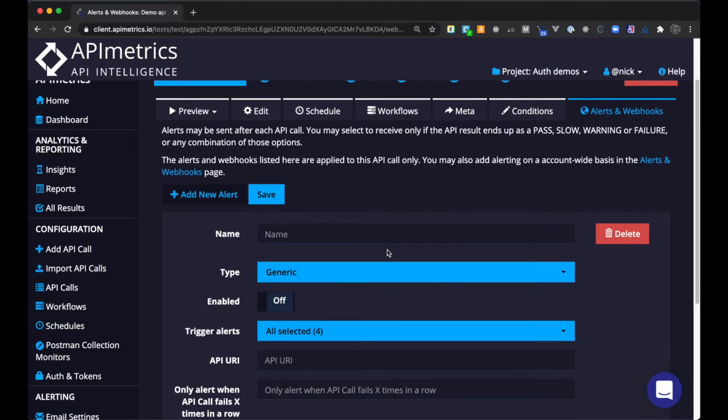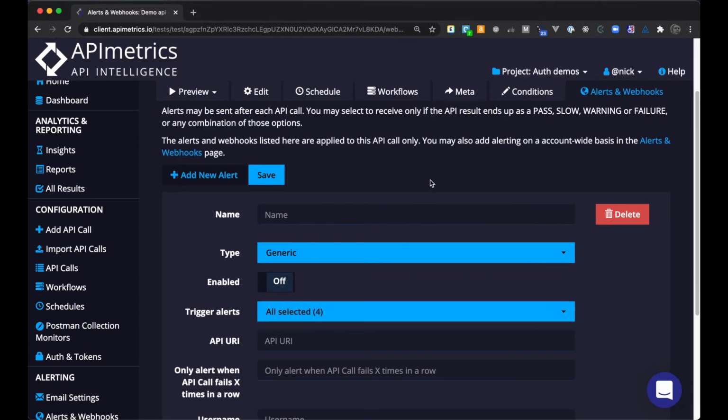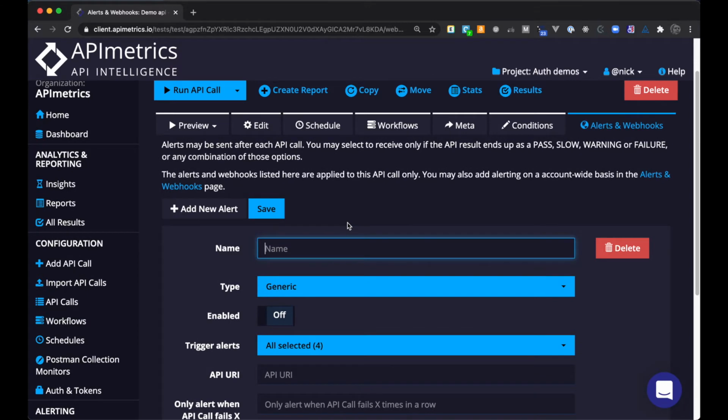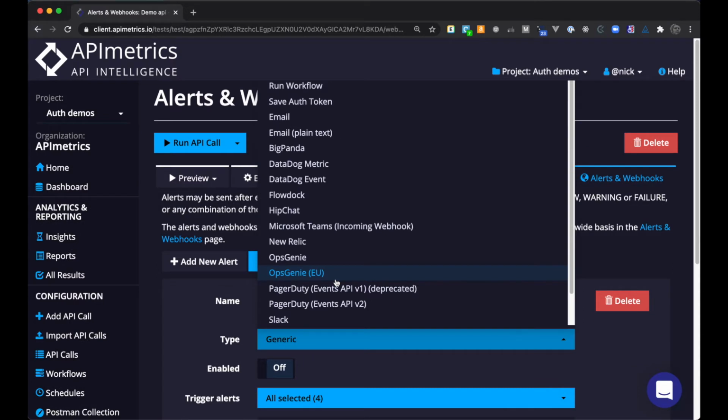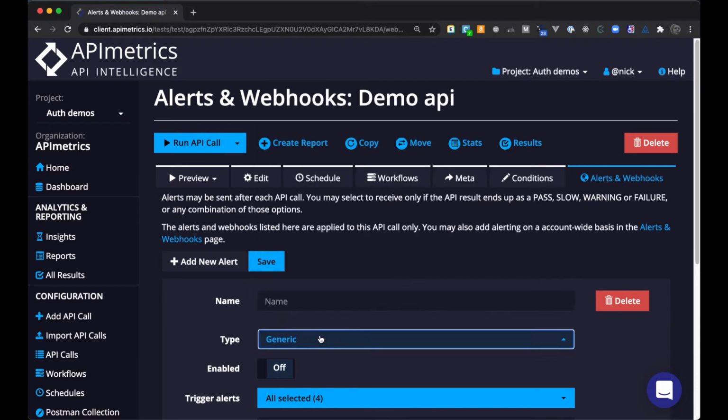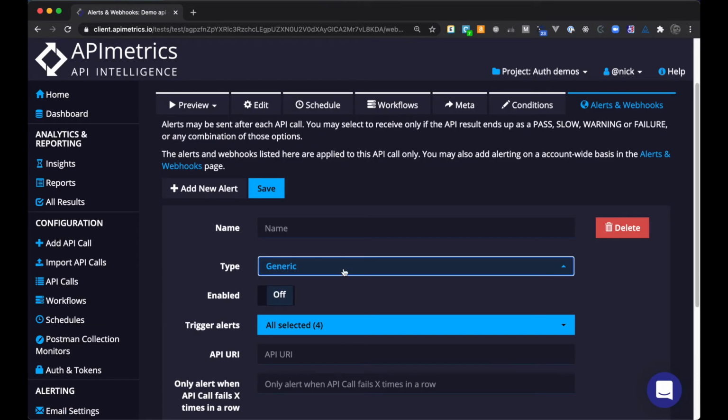When an API call runs, once we've run the conditions and we have a final answer whether it's a pass, warning or fail, you can add a webhook. You can give it a name, and then you can choose what type of webhook it is. A generic webhook is a post message using a JSON format that we use, but you also have workflow, save the north token, email, and various other options here as different types. Depending on what you select, changes the options below.